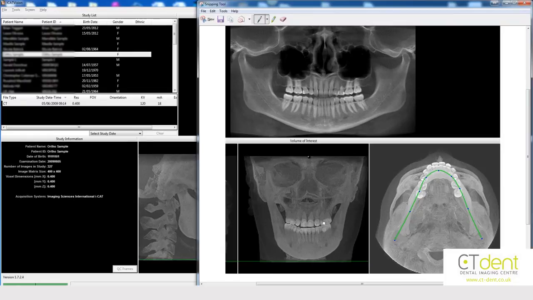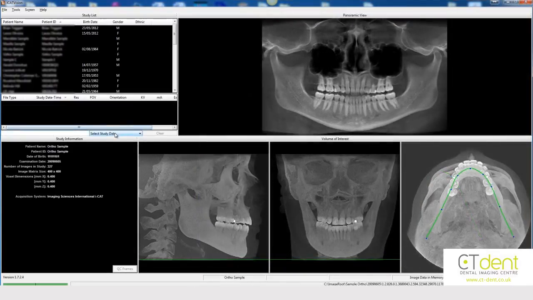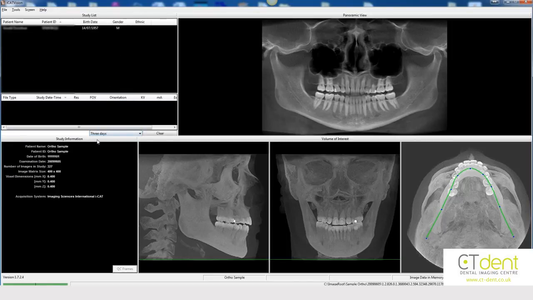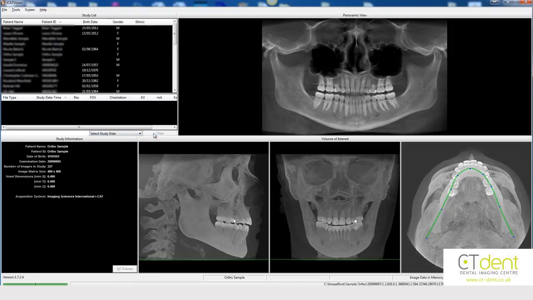through a long list to find your patient, you can narrow the list. The first way of doing this is typing in the patient's name in the white box located just above the study information box. The alternative is to select by date, say for example scans taken today or up to 3 days ago. Pressing Clear will reset the list.